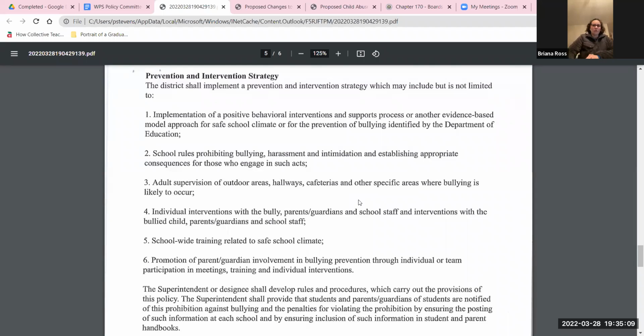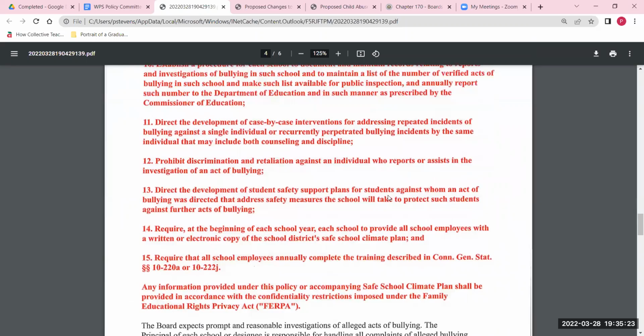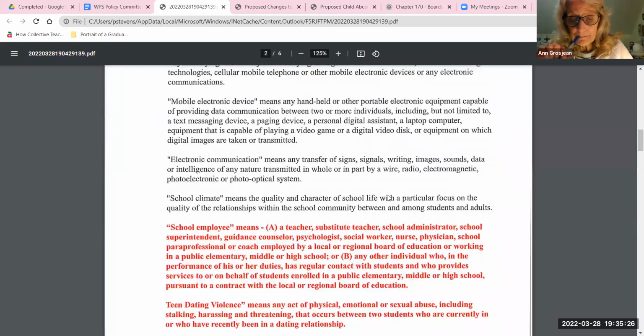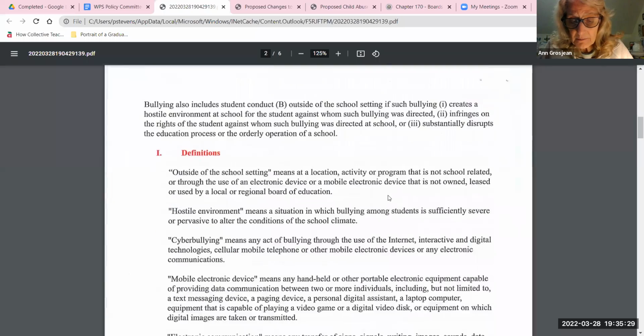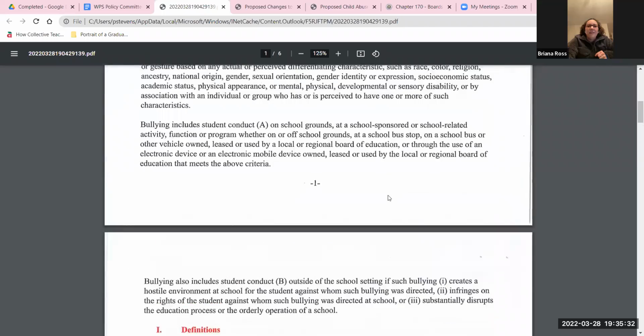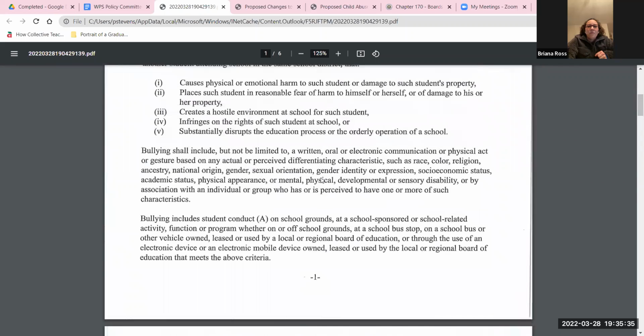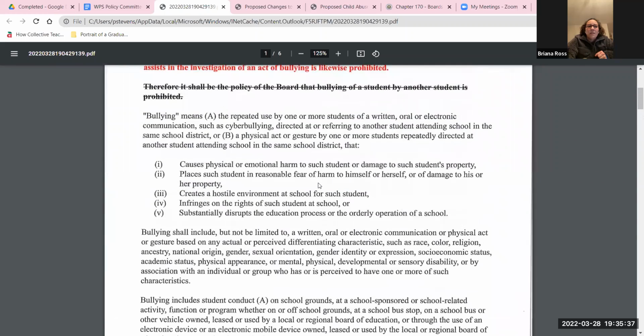I just get hung up on the word repeated. I know it's not you or us, I know it's legal, but that word always gets a little fuzzy for people. Where is it on this one? It was the definition on page one. Bullying means A, the repeated use. It has to meet all of those requirements? Or just one? Because this sounds like it needs to be all of those things. No, it's or. It does not have to be all of those.